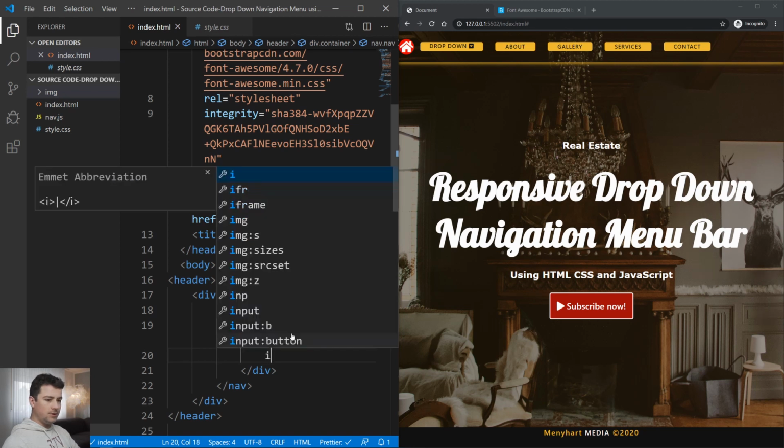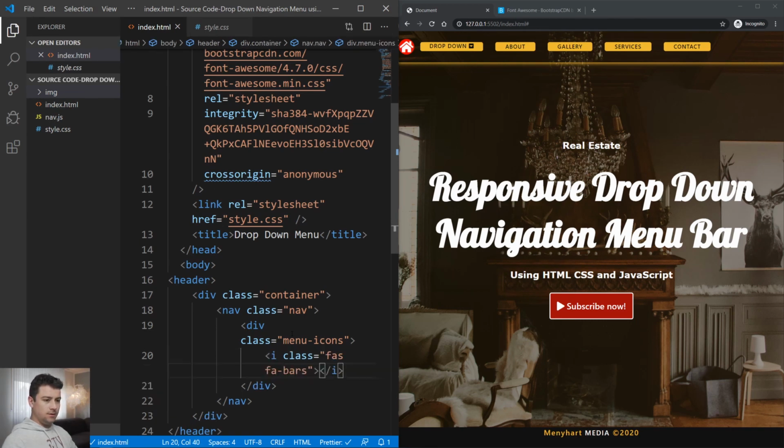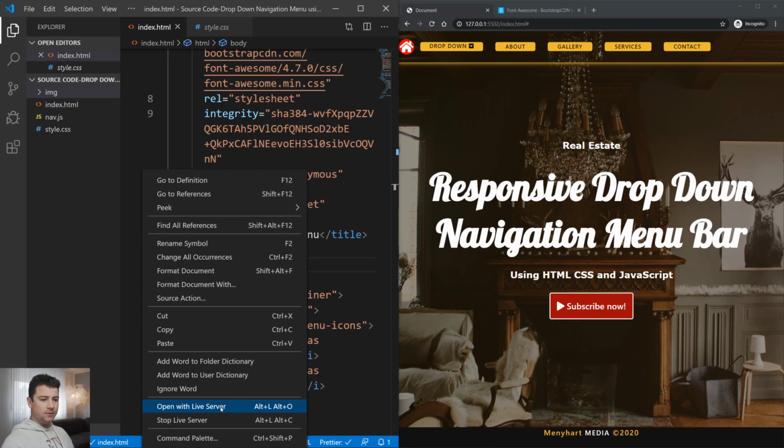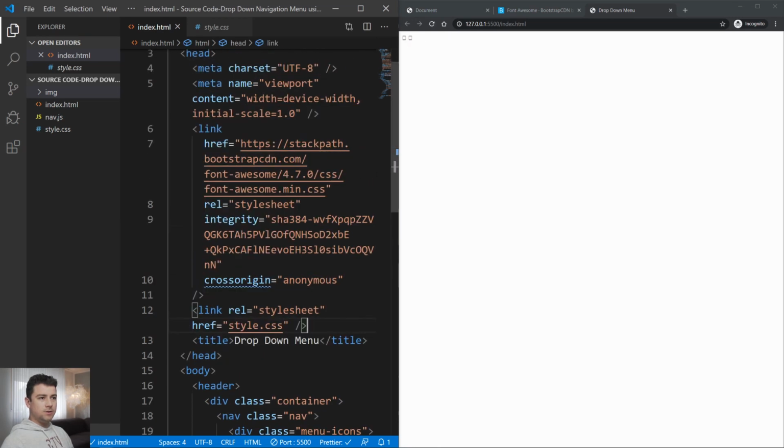And within this div, we will just create a few icon tags, some Font Awesome classes. So we'll first call the fas, and then the fa-bars, and then a second icon, i with a class of fas and another class of fa-times. And now let's actually open this up using live server. So right click, open with live server. And we should have our two icons right here. Let me just take a very quick look.